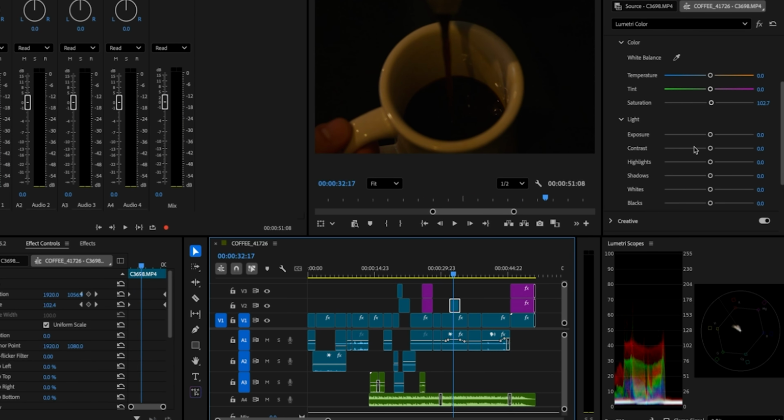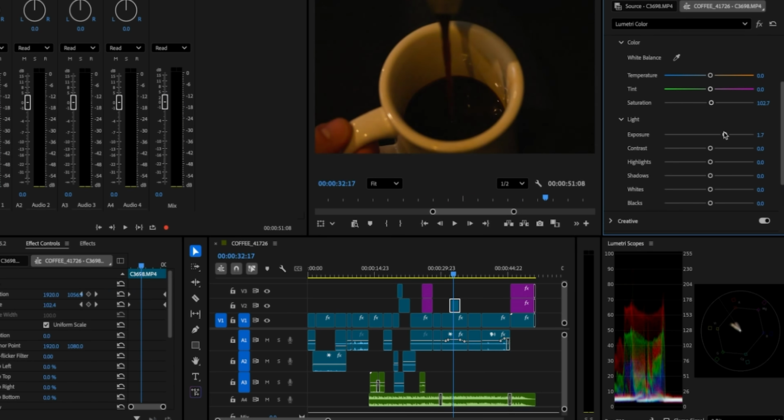Another dark shot, let's raise it up. Also looks very warm, let's cool it off. Down here it looks like there's still quite a bit of green, so I'm gonna go ahead and push it towards magenta a little bit.